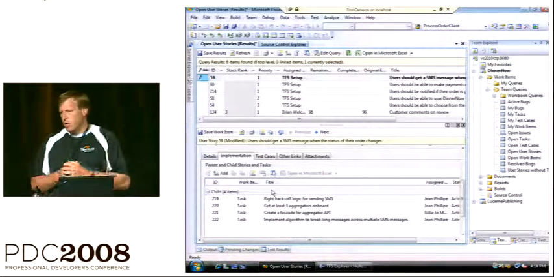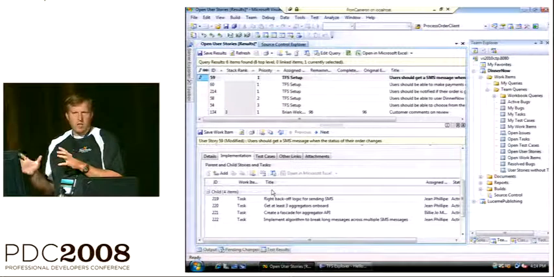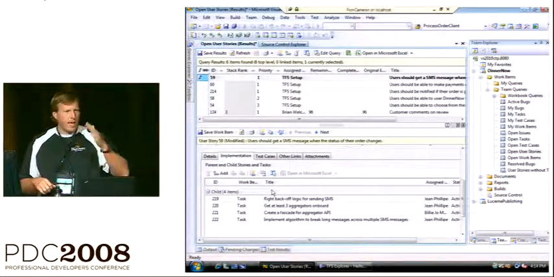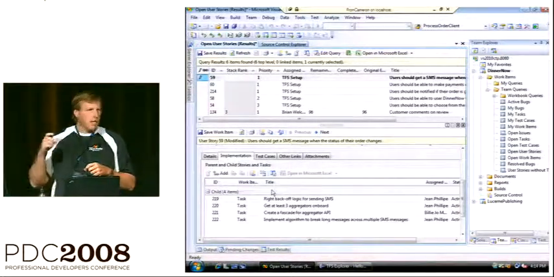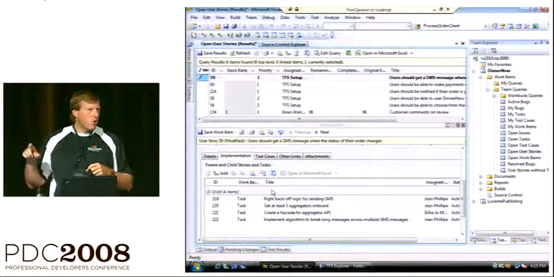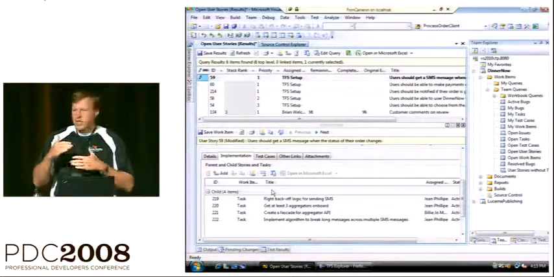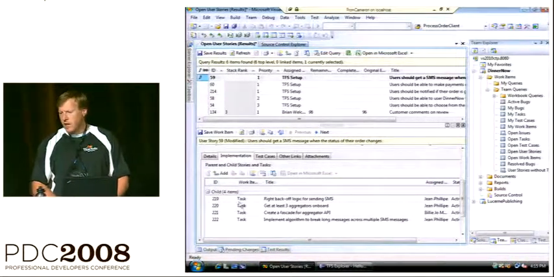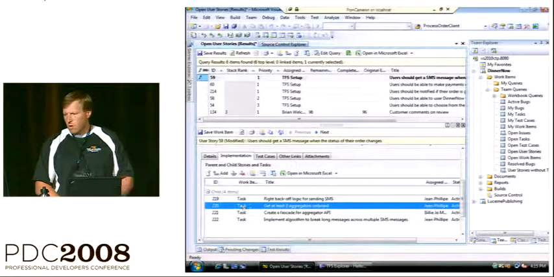Next, I want to talk about the link control. In 2005 and 2008, there's one links control, and it has all links. The new links control we've implemented allows you to multi-instance it, so you can have as many links controls as you want, and you can associate a query with that links control. So it'll display a subset of them. On this implementation tab, I have a query which shows just the child tasks of this user story.